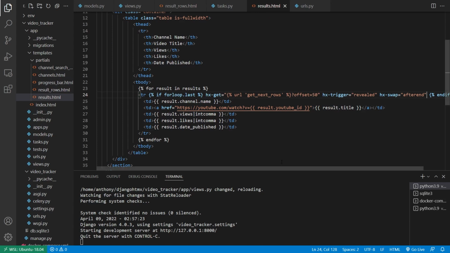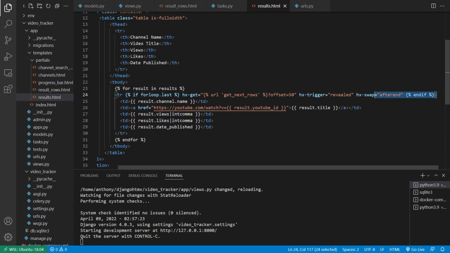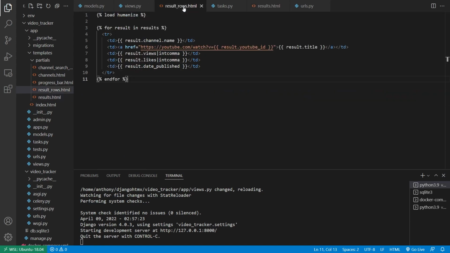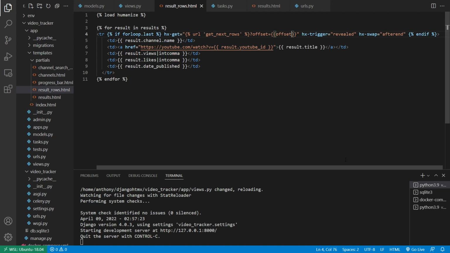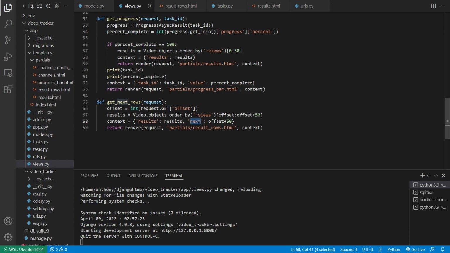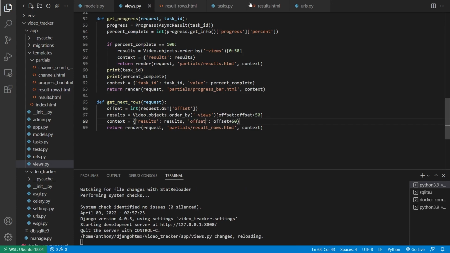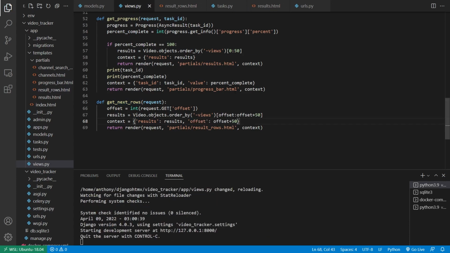And then it's basically going to be the same thing in result rows. So let me just copy that and paste it here. The only difference is this offset is going to be equal to the value of the offset. So offset there, and that should be it. Did I call it offset or did I call it next? Let's go to views. Yeah, let's call this offset. That's a better name.